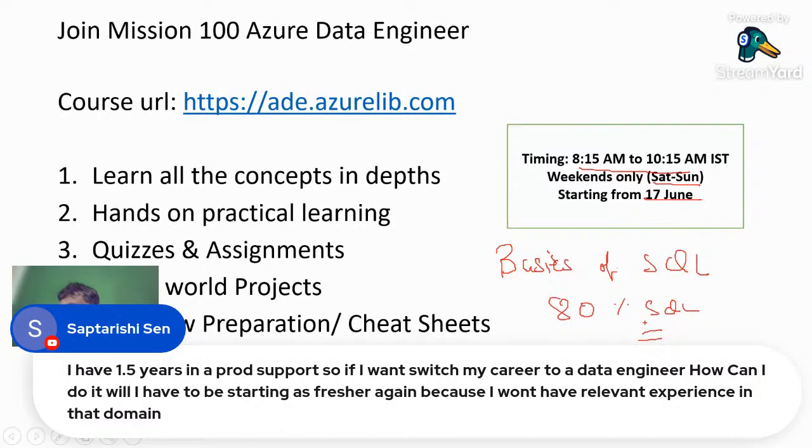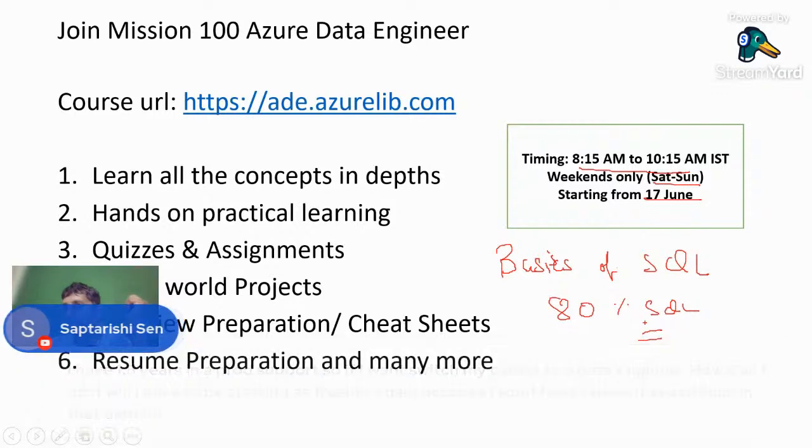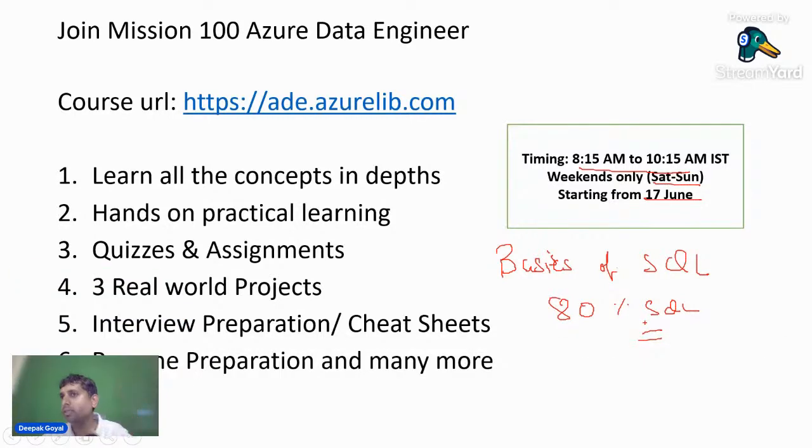Saptarshi is saying, I have 1.5 years of experience in production support, so I want to switch my career to data engineer. How can I do it? Will I have to start as a fresher again, because I want relevant experience in that domain? Generally, what many people do is they learn data engineering, I'll give the project as well, and they put this project into the resume and showcase it as some experience. You can also do that. In that case, you don't have to start completely as a beginner, and you can utilize your existing experience around it. So that is also possible.